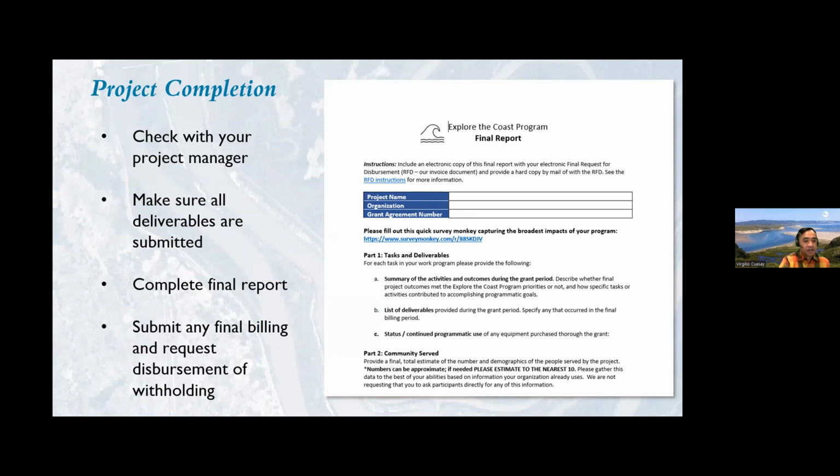Thanks, Shalini. So yeah, this is the point where you're ready to close out your project. You'll want to talk to your project manager to inform them that you're ready to do so. And they'll check to make sure that all your deliverables are submitted. Once you're given the go-ahead, you'll be asked to complete a final report. You submit that final report, and you also submit any final billing and request disbursement of your withholding. And that concludes your project.